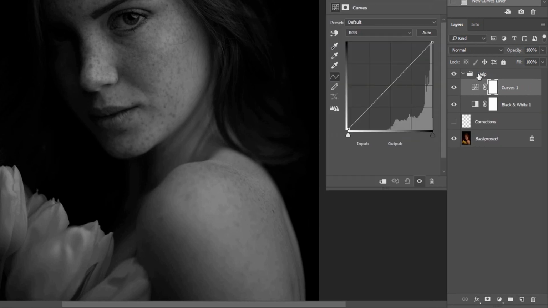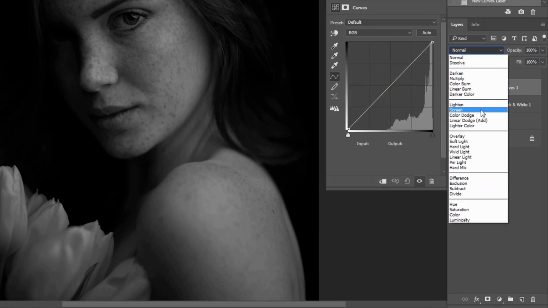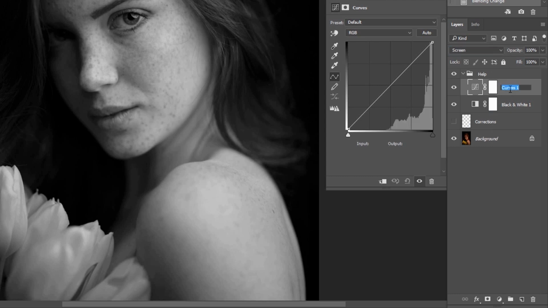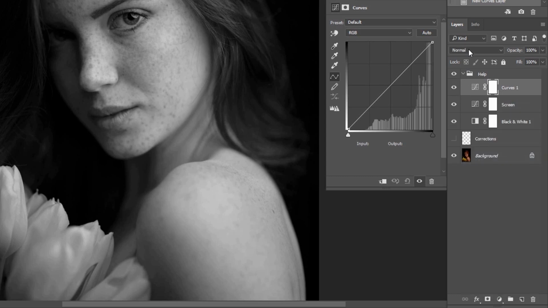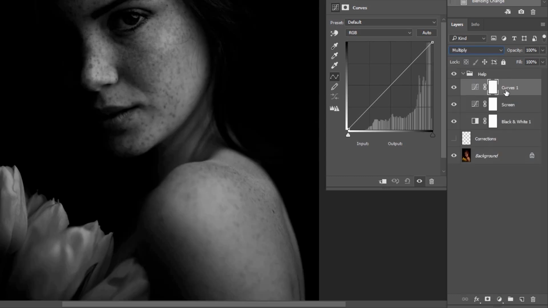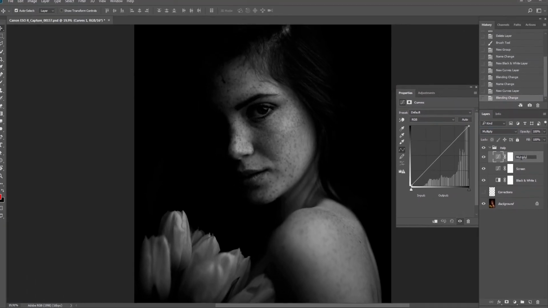The second layer we're going to create is the curves that we set to screen, so that the dark parts of the image can stand out more. And we'll rename it to Screen to know exactly what it does, namely, it lights things up. The next layer we'll create again with curves, but this time it'll be on Multiply to darken the image so we can see and work on the bright areas of the photo.